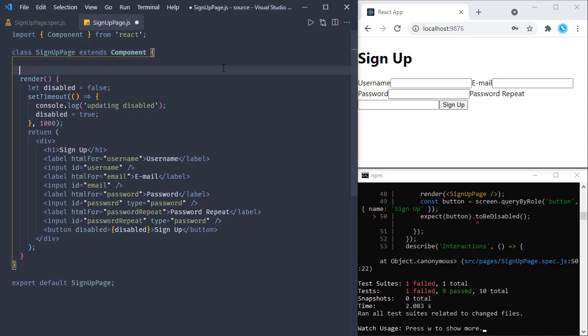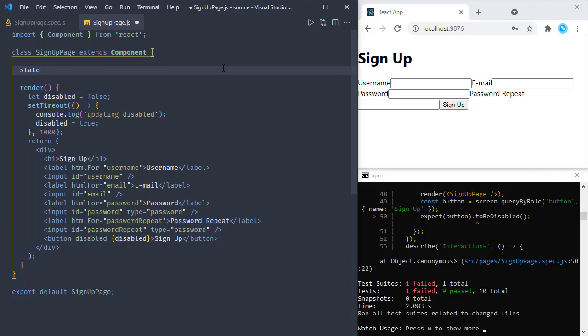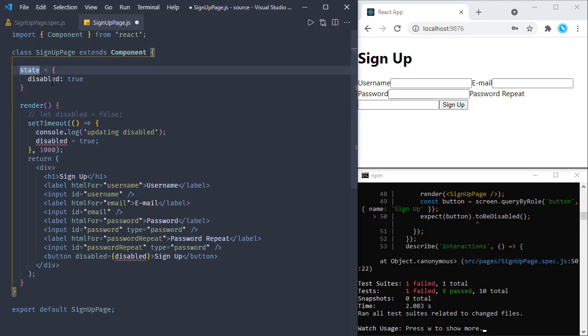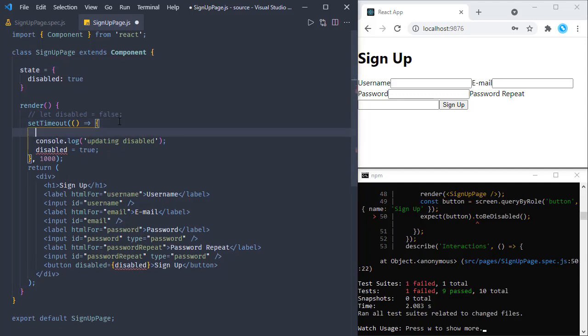So basically this class has this state field, and it is just a JSON, and in this one we will have this disabled, and initially it's going to be true. Now we are not going to use this one, and here in the set timeout we are going to update this state. We update the state by calling a function this component has. This component has the function setState, and in setState we can pass the state object. So we can say the state will be this object, and in the disabled field we want it to be false. So we don't need this part.